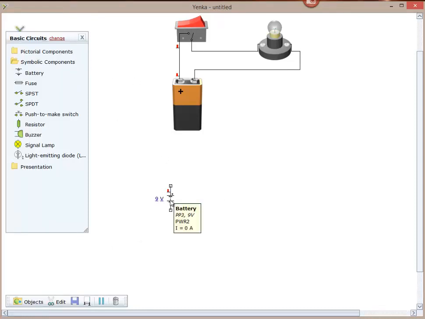So we've got a 9-volt power supply, exactly as we've got here. We've got an SPST switch, exactly as we've got there. And we'll choose a signal lamp, which is the filament lamp, exactly as we've got over there. And I'm going to connect that up. Okay, so if we look at that as our circuit, power supply, positive rail, switch, filament lamp, which exactly represents this circuit over here.